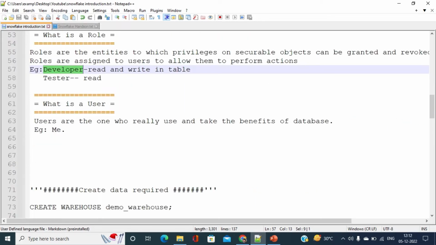So here, what is a user? Users are the ones who really use and take benefit of a database. That is me. I am a developer, and I have been assigned the role of developer. So I will benefit from whatever privileges are given to the developer.